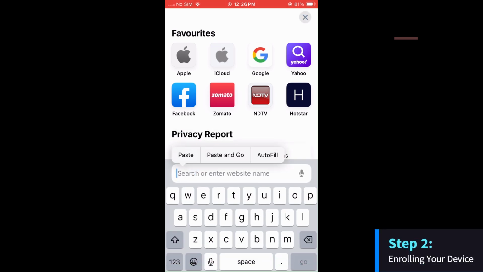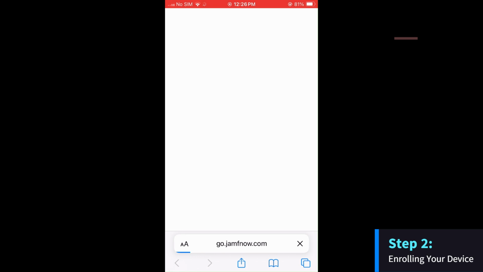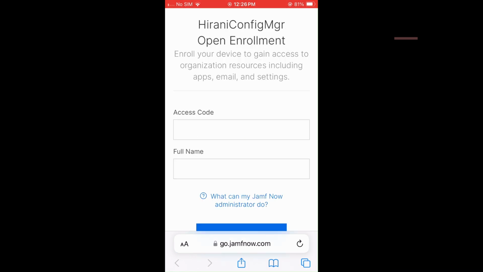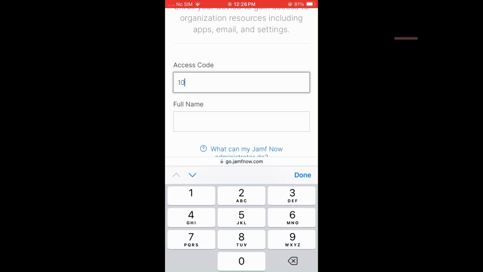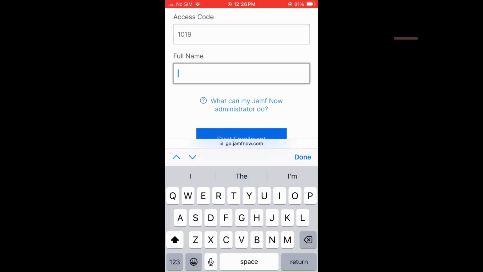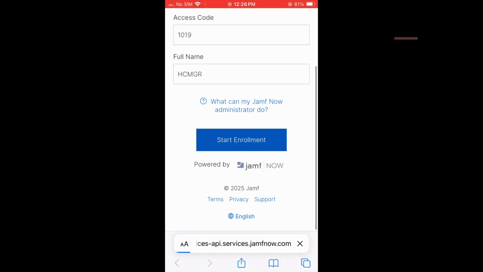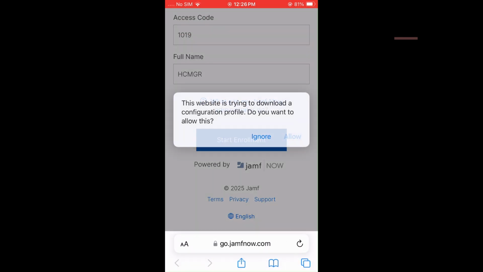Launch the Safari browser on your device. Enter your unique open enrollment link provided by your organization. Input the 4-digit access code set up by your org. Enter the user's name and click or tap on Start Enrollment. Allow the configuration profile to download onto your device.